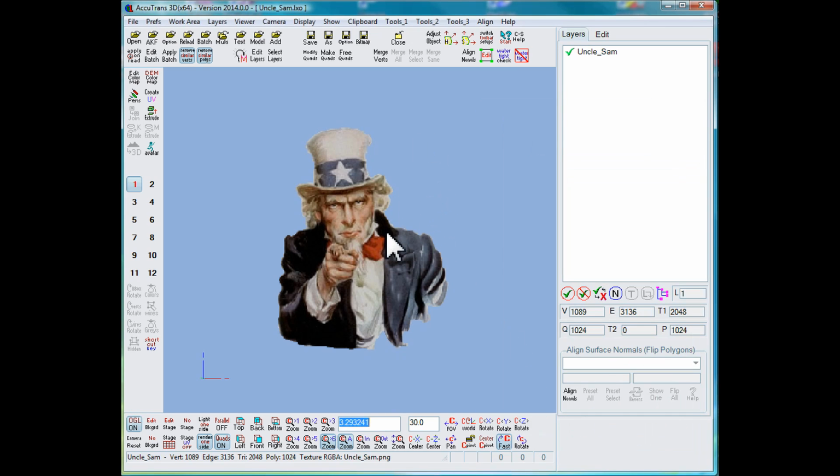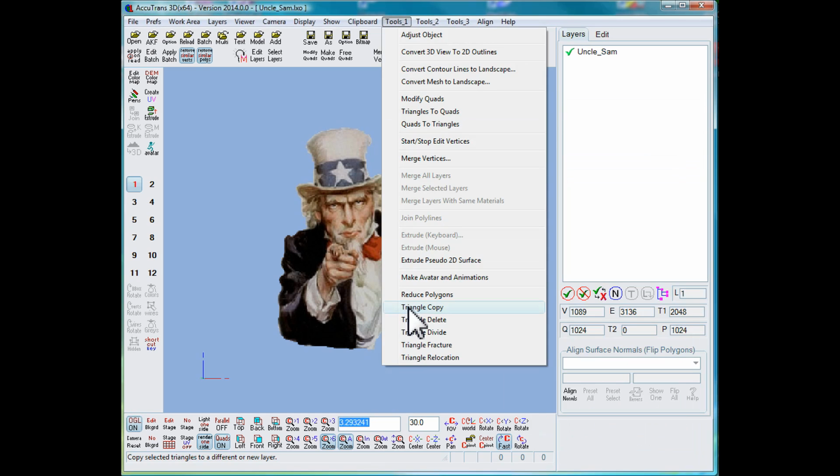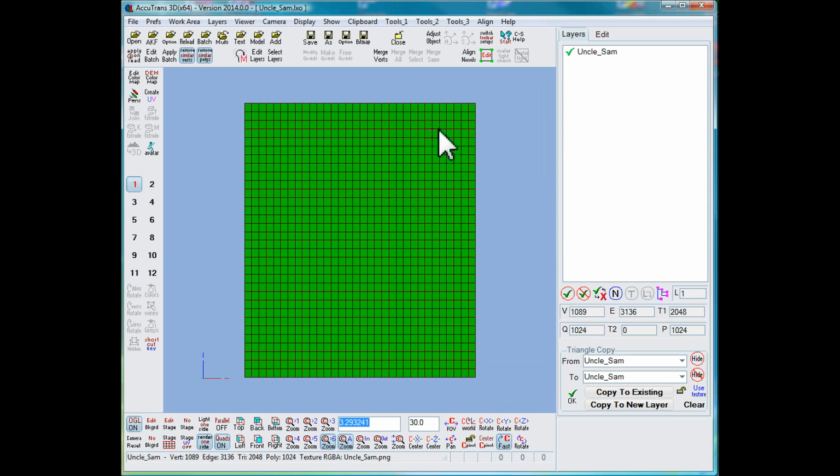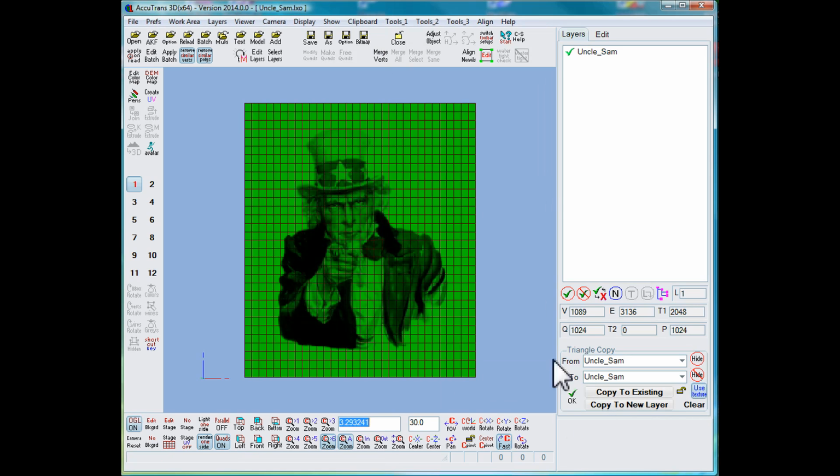Now, to copy the polygons to a new layer, I'll go to the Tools 1 menu, go down to Triangle Copy, and now we have all the triangles lit in green, but we can't see our texture. So I'll go down and click on this toggle button and our texture appears. I will now click and hold down the mouse button and draw a lasso around our image. Releasing it, all the triangles turn red, showing that they're selected.